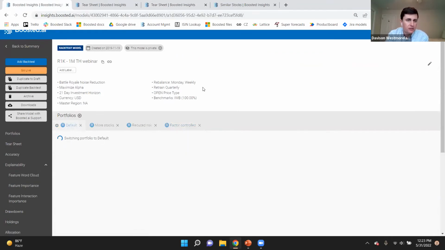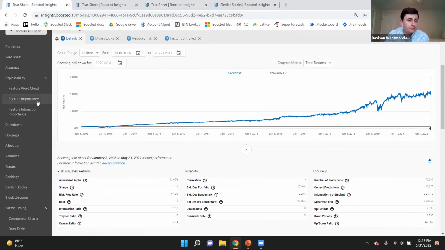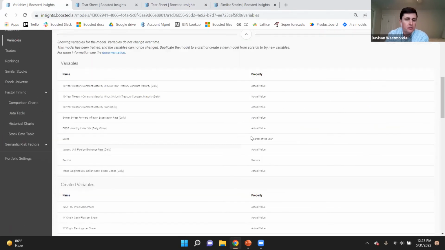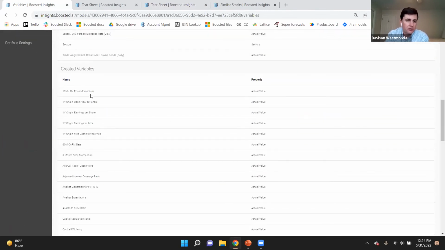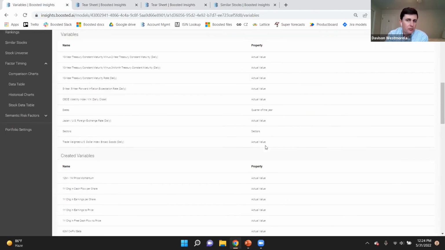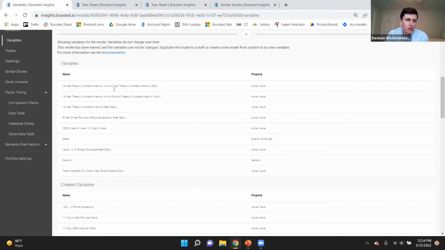So if we go back to this initial model that we were in, if we go to variables, we can see these are the data that we trained this model on. There are some technical variables here, a lot of fundamental variables, and up here you can see the macro variables. We didn't give it a lot, but we have 2 yield curve variables: 10s minus 2s and 10-year minus 3 month. We have the 10-year treasury, 5-year forward inflation, VIX, an exchange rate, and US dollar index.